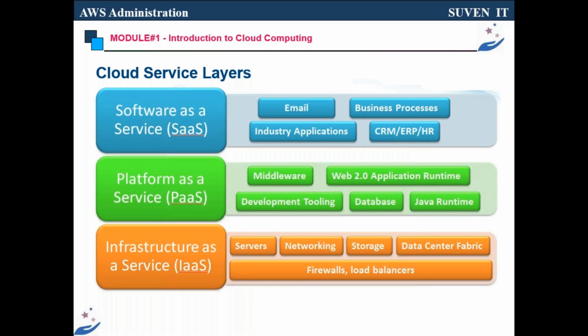We have three layers: infrastructure as a service, platform as a service, and software as a service. And you need to know which layer you are looking for. So here we need to understand IaaS means infrastructure as a service. All infrastructure-related things like servers, networking, storage, databases, firewalls and all come under infrastructure as a service.